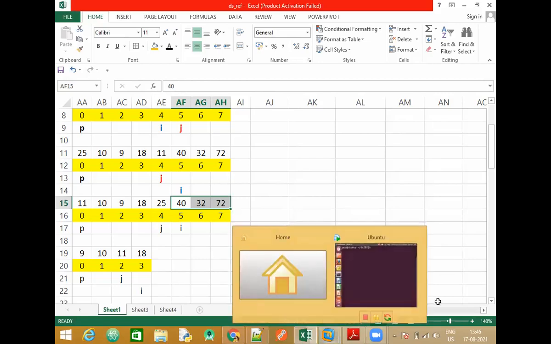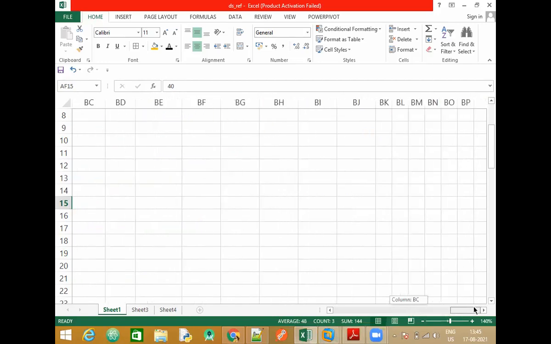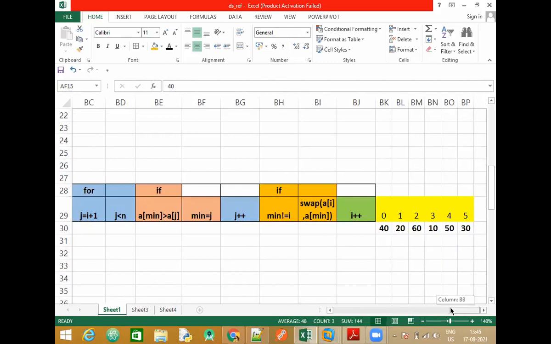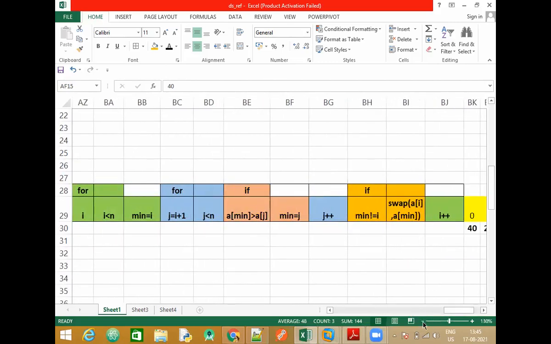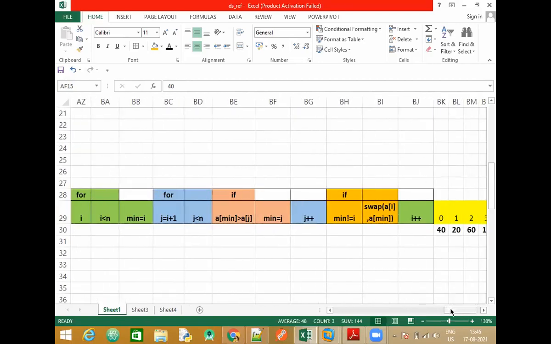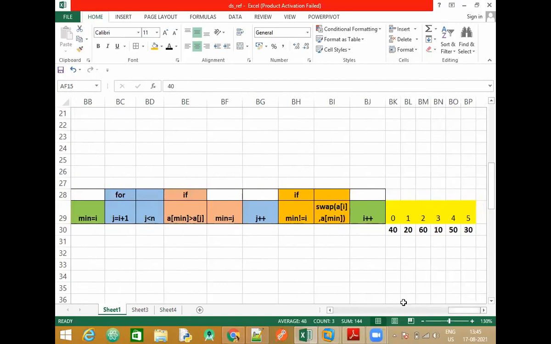Okay, the next program that we have is selection sort. Okay, let me get the program. Now, how does selection sort work? Have a look at the array elements. Tell me, are they in sorted order? Then, what is the size of the array? 6. Size of n is 6.